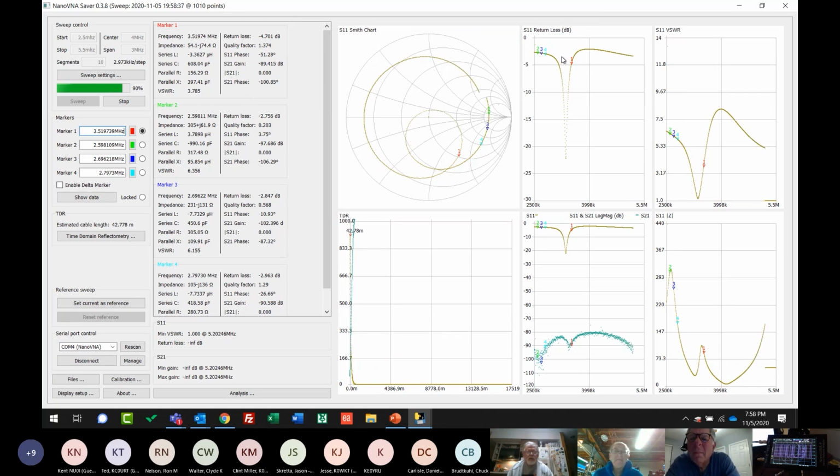Remember, a high return loss is indicating resonance for us. So this dip here is what we want to see. We just want that to be in the band of interest, somewhere between 3.5 and 4 megahertz. And unfortunately, if we look at marker 1 here, we're resonant at about 3.37. Let's grab a marker here. Let's do 3.5 megahertz and up through 4 megahertz.